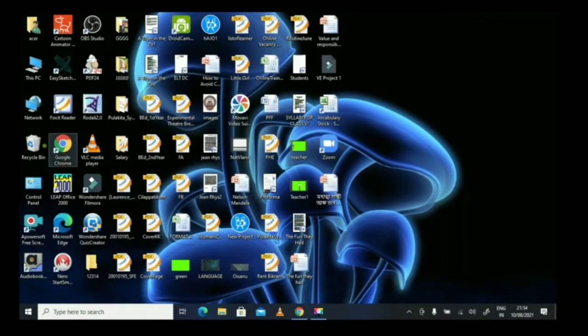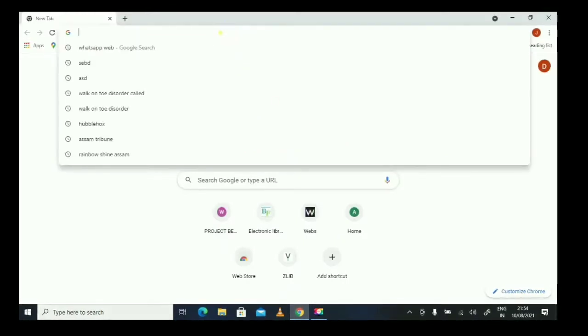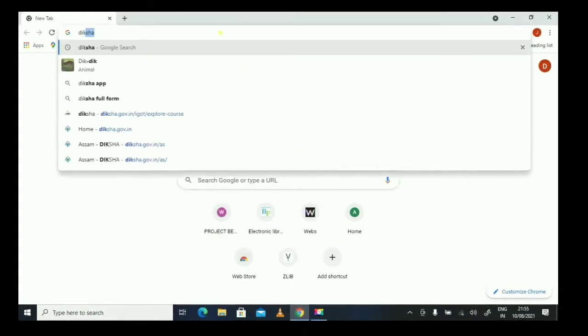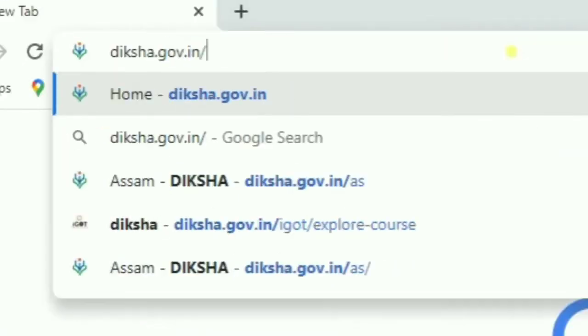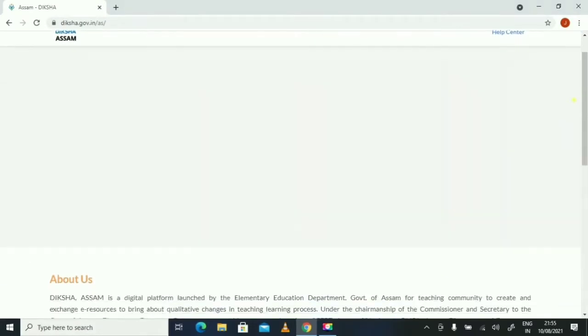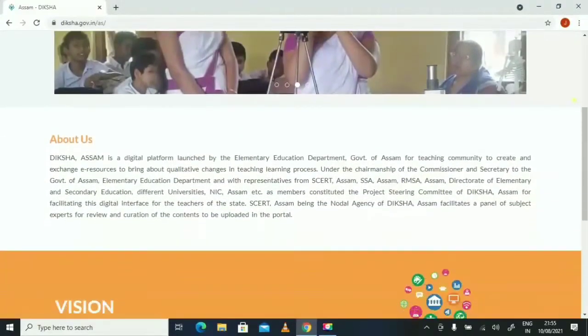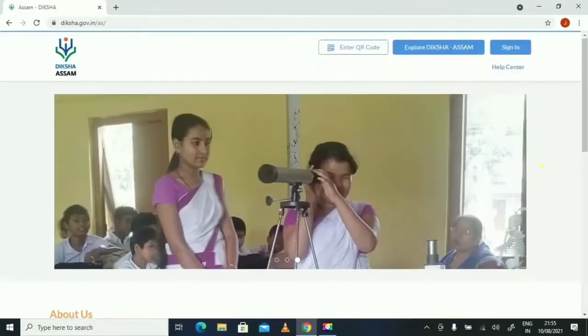First, you need to open your Chrome browser in your laptop or desktop. On the address bar, you type the address www.diksha.gov.in/as and press enter. The Diksha Assam portal will be open like this. If you wish, you can read the abouts of this portal here. Otherwise, you just go to the right top of this web page and click on the sign in button.